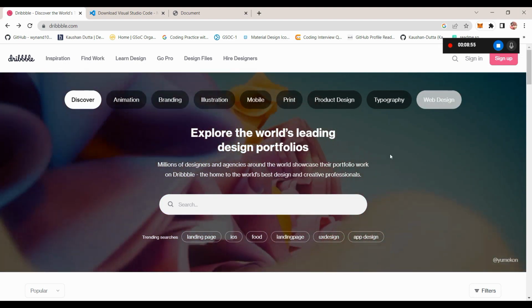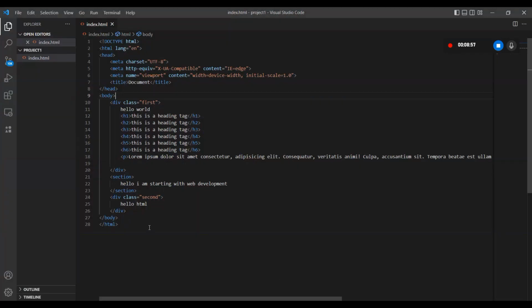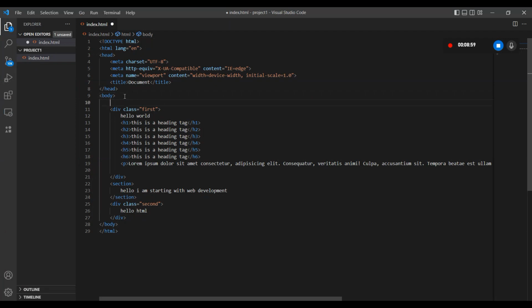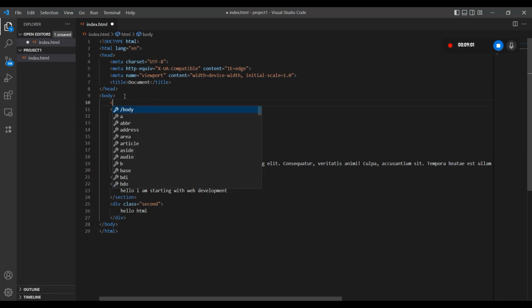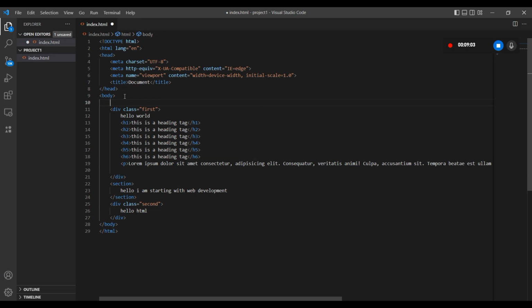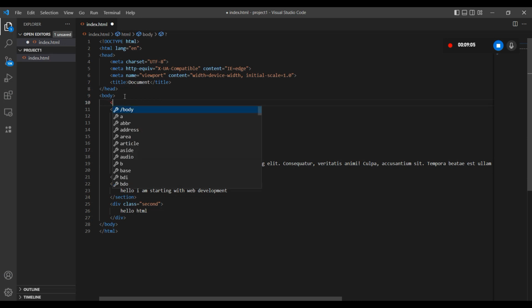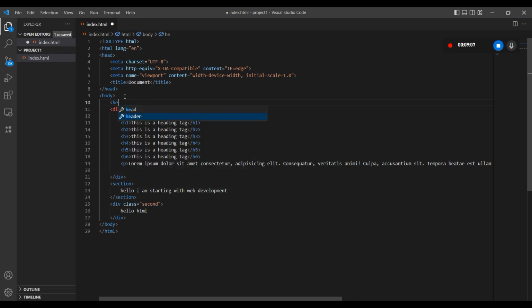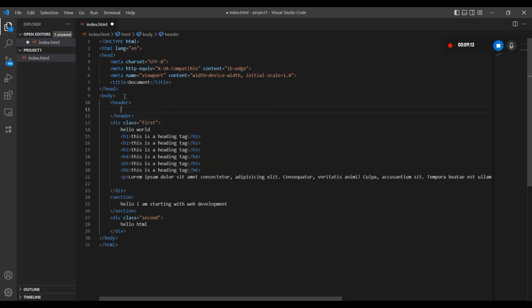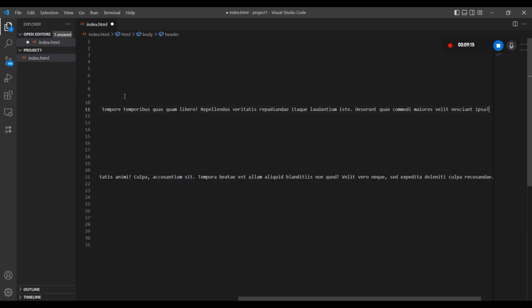So the first thing that comes is the heading tag, meaning the header tag. So for that we use header, and you can write a number of things like this.